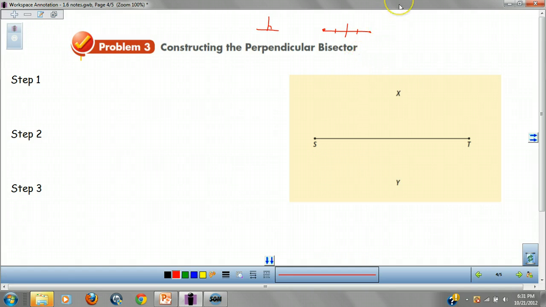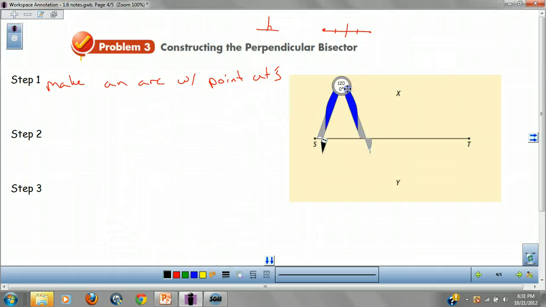Step one, we are going to make an arc with point at S, and make sure it's bigger than half of it, because if it's not bigger than half of it, we aren't going to make it that far. Okay, so let's try it out.